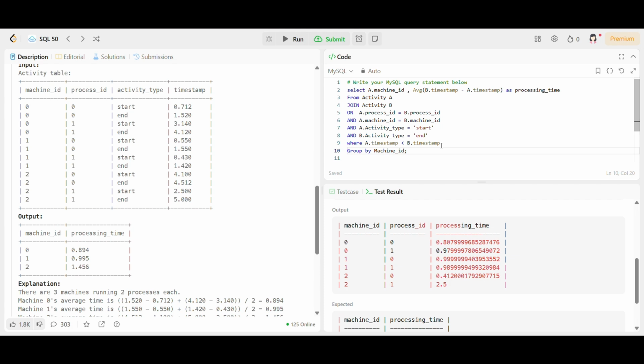Group by machine ID. First, you will group by machine ID. After you group by machine ID, you will no longer have 2 zeros, 2 ones, or 2 twos. You will have only one 0, 1, 2. After you group, to calculate the processing time, you're taking the average of the processing time of each process of the machine. So machine ID 0 has 2 processes, 0 and 1. After grouping it, you will have machine ID and the average value of the processing time of each process in the machine.